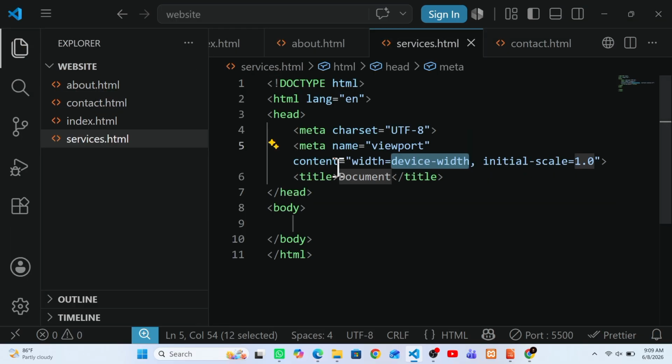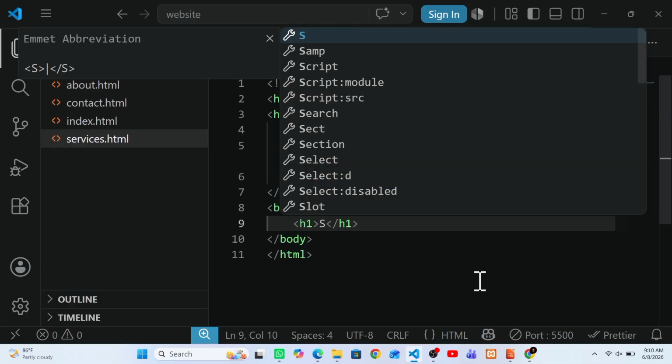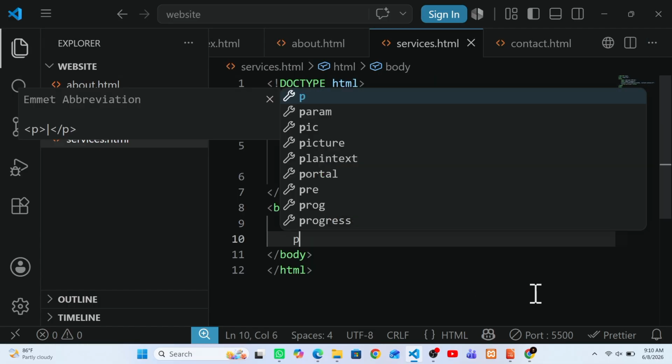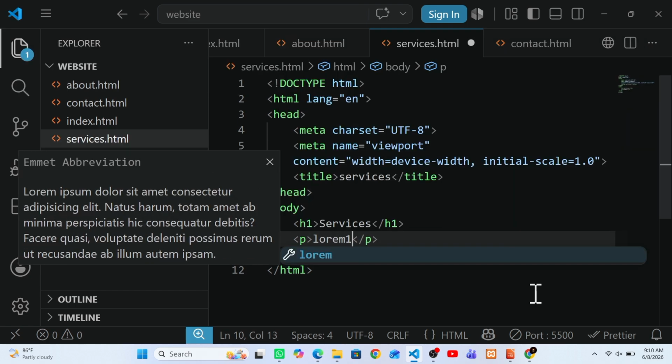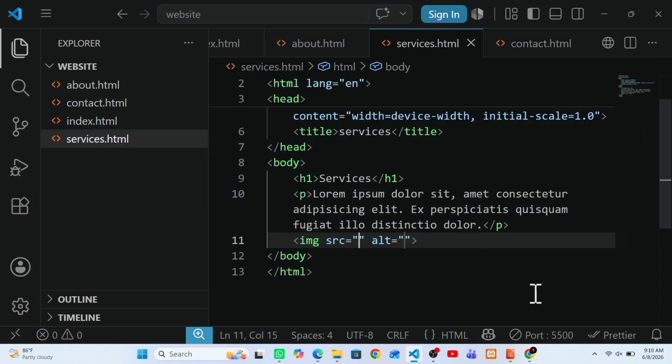Now let's create the services.html page. As usual, I will begin by adding the boilerplate, changing its title to services, and adding a heading called services, and below the heading I am writing a short paragraph to display the services offered. So I am using dummy text here. Now I am also adding an image related to our services.